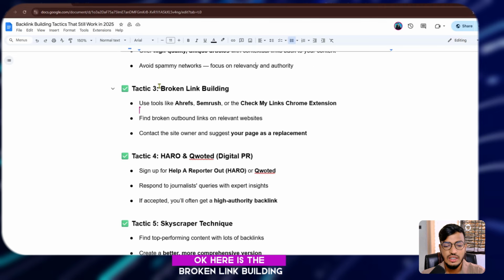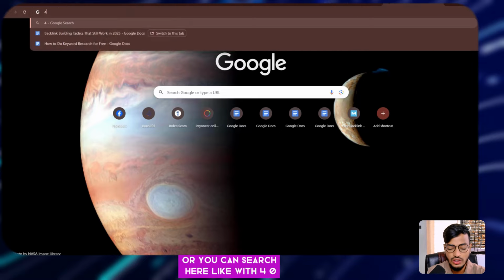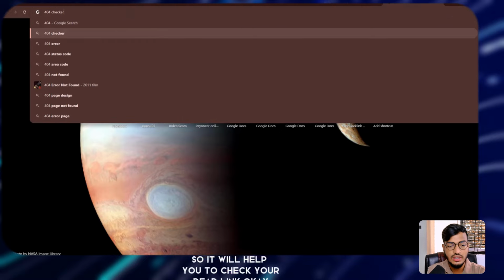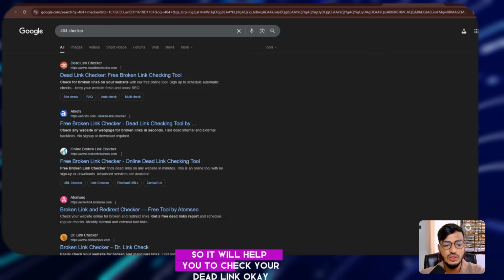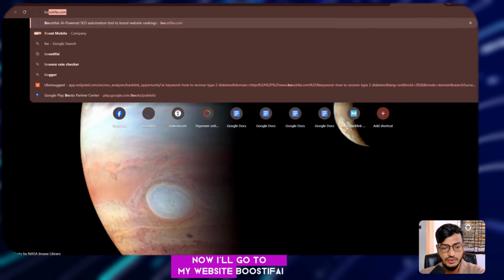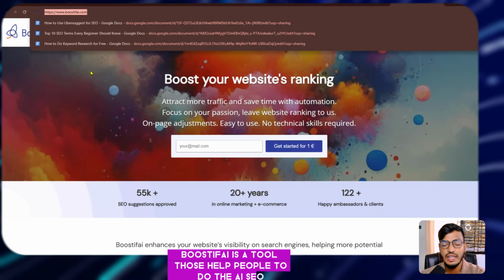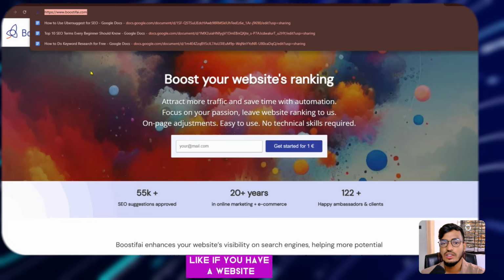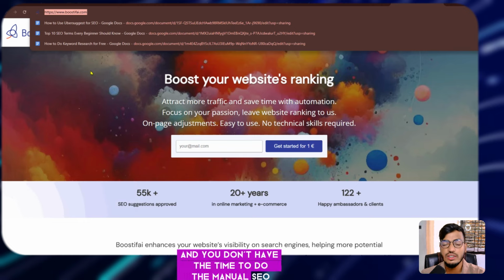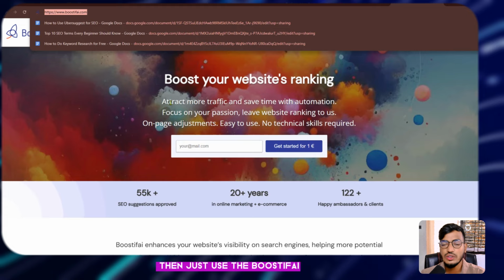Okay, here is the broken link building. Broken link building means you can use Ahrefs, SEMrush, or you can search here with a 404 checker. So it will help you to check your dead links. Okay, now I'll go to my website Boostify. Boostify is a tool that helps people to do AI SEO. Like if you have a website and you don't have the time to do manual SEO, then just use Boostify and it will help you to do the AI SEO.